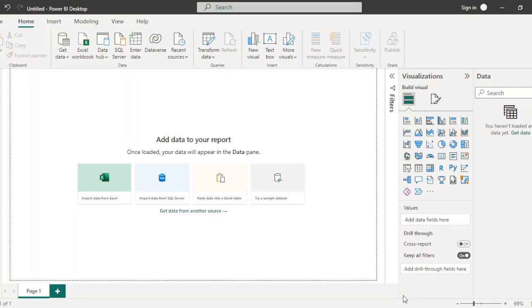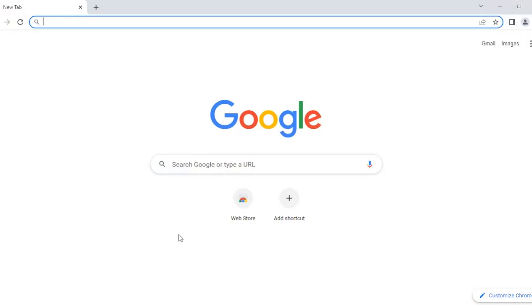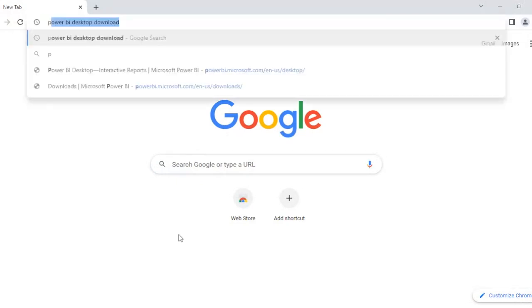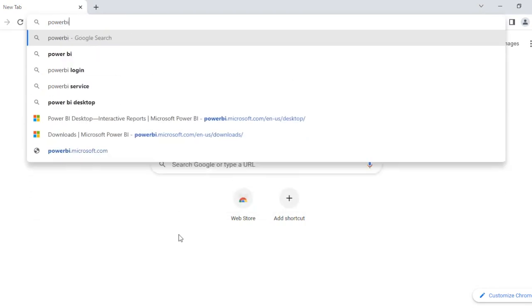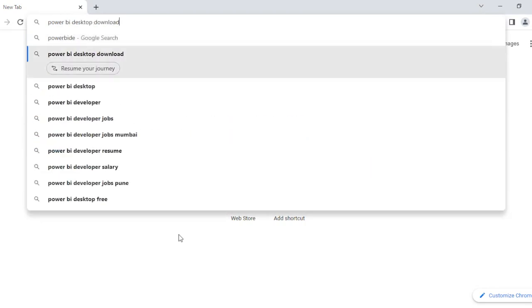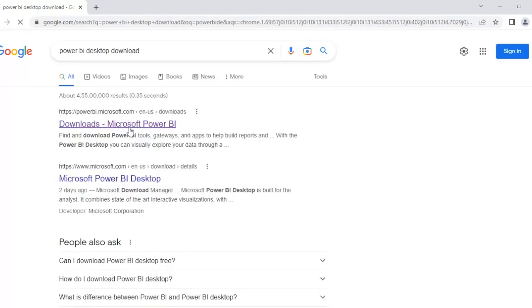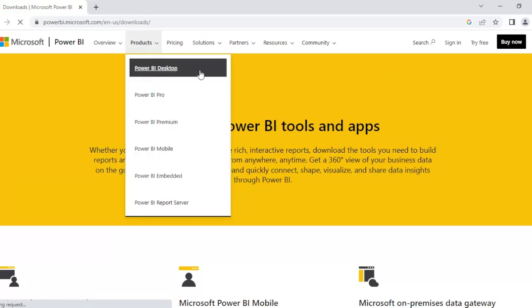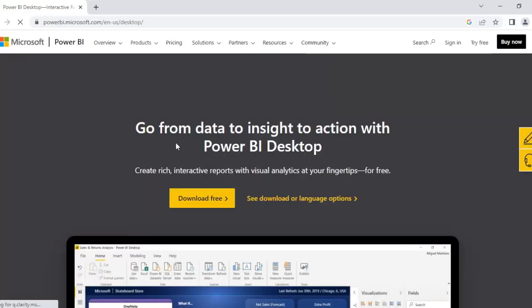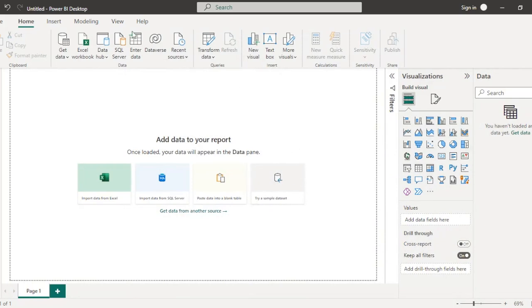So before getting started, we need to install the application, which is Power BI Desktop. For that, you need to simply go to Google and type in Power BI Desktop download. Okay, so you can click on this link and simply go to products, Power BI Desktop, and you can download it for free. Okay, so I have already installed the application. So this is how it looks like.